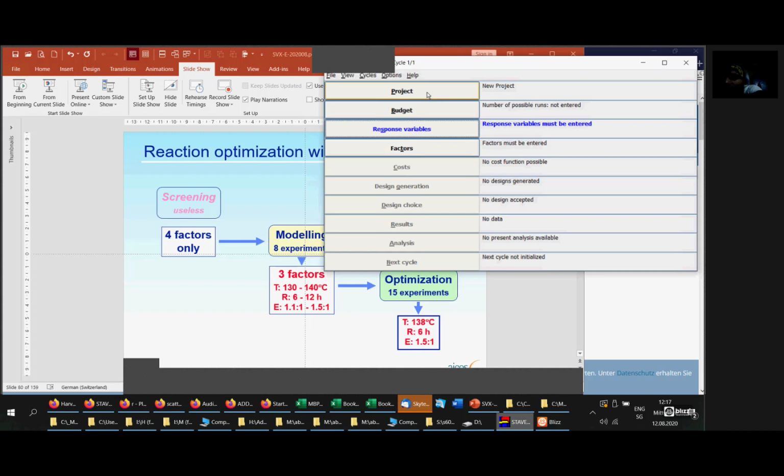So the first buttons here, they are for defining the project name. They are not so important here, so I will skip them. So it's called new project by default, but you can change the name, put any remarks. It's just for documentation purposes. And it tells you in blue what to do next. Response variables must be entered.